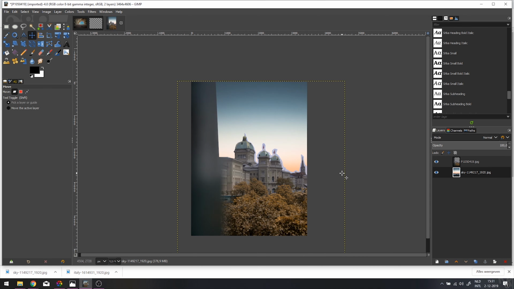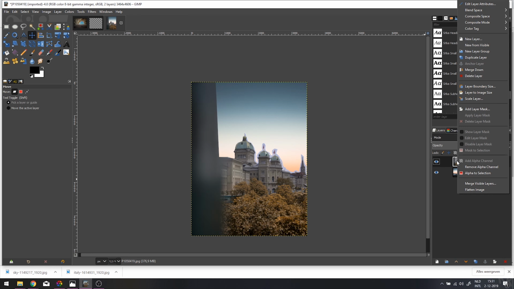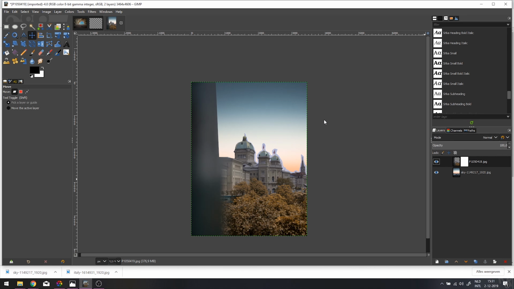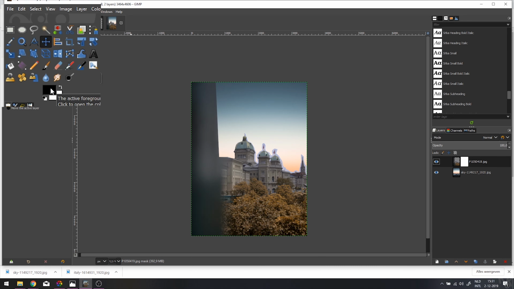Rico, this looks absolutely horrible. Yes, it does. And that's why we're going to add a layer mask. So I'm going to add a layer mask. I'm going to click white. I'm going to hit add. And then what we need to do is we need to make sure that this is set to black. The background is set to white.